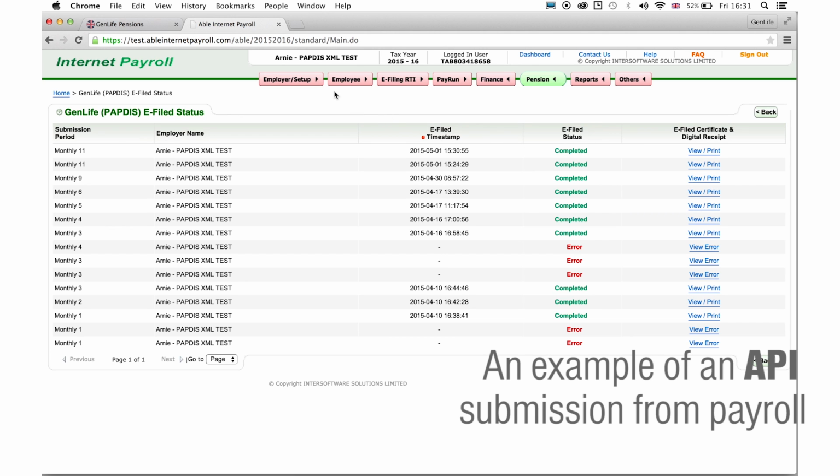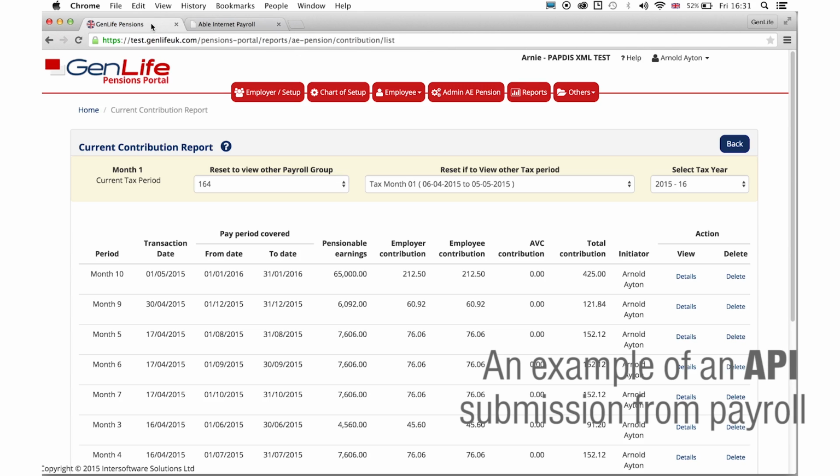In this instance, we have logged into the pensions portal, but it is only in order to demonstrate the instant transfer of your data. So, in the pensions portal, we can simply click on the refresh button and can now see the month 11 file that has been submitted.